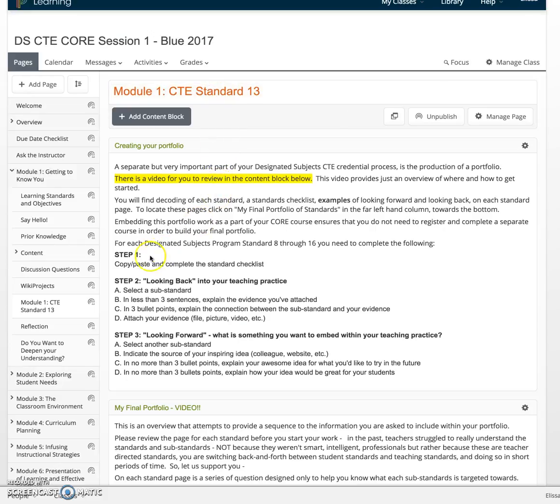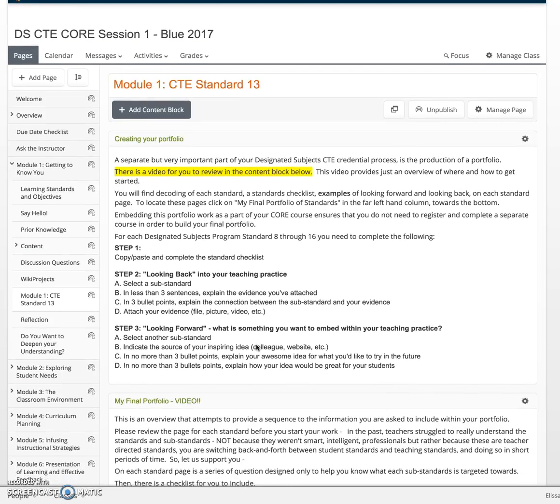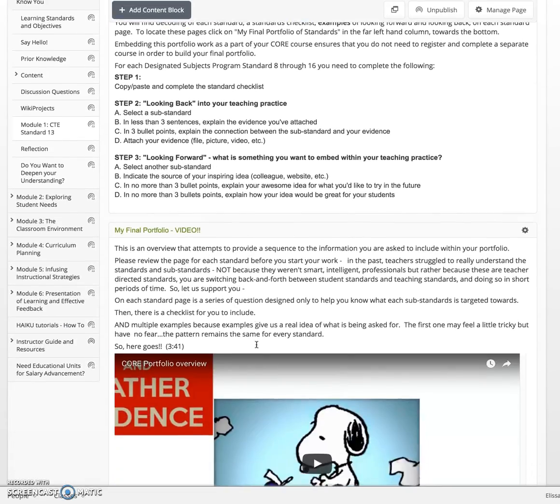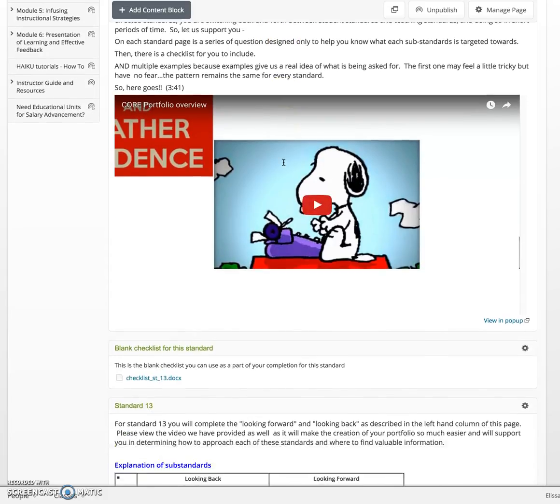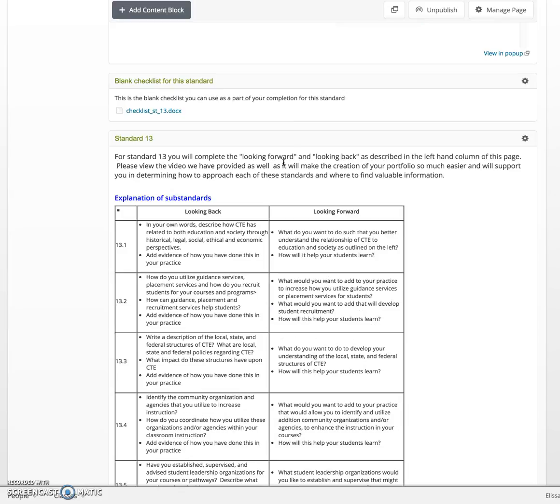When you create your portfolio, you'll be doing 3 steps for each standard. You'll have a standard checklist, a looking back, and a looking forward. Later on in this video, you'll find more detail about what we mean by that. In this first standard, which is Standard 13, is where you're going to find this particular video. And this is to provide you with an overview for what you'll be doing throughout each module. You'll find the same sequence.